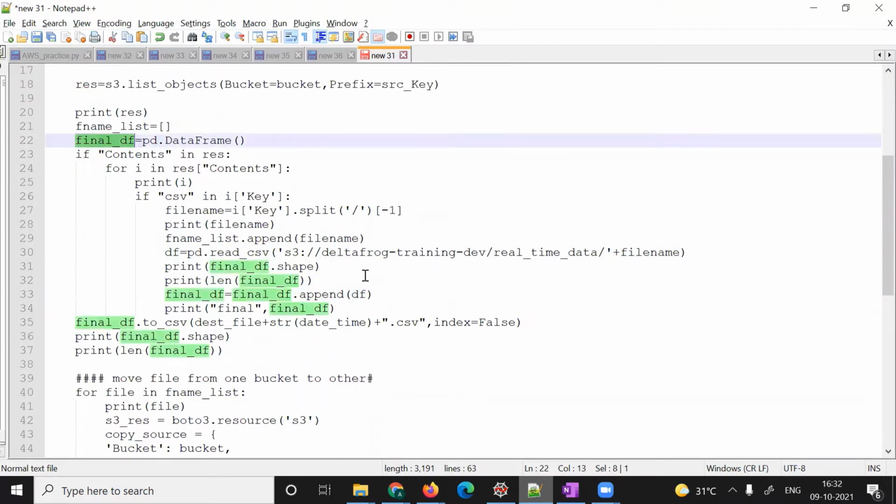So again the loop will come. Again this loop will iterate, and then it will get the second file, and again the second file will be appended into this file df. Okay, so this final df will have data of both the files. So both files we have combined, correct? And then we will save this into our destination. Where do I want to save? I want to save into the combined folder. So we'll keep it saved into the combined folder.